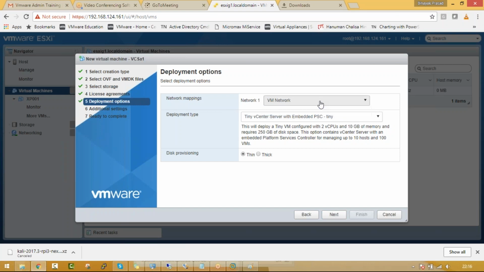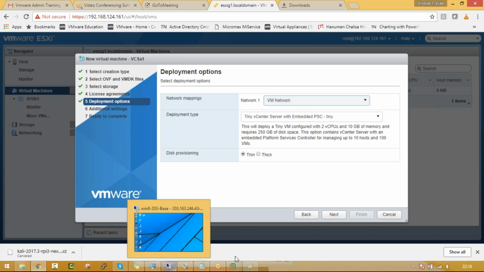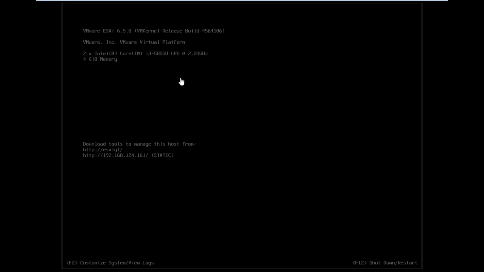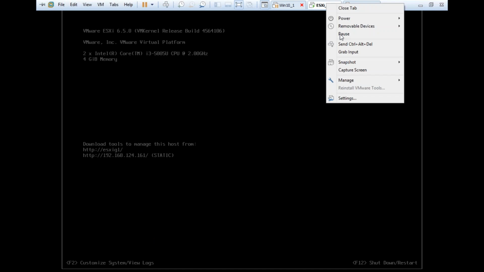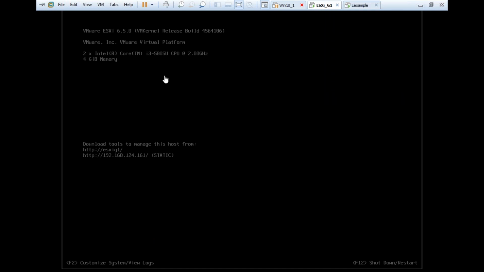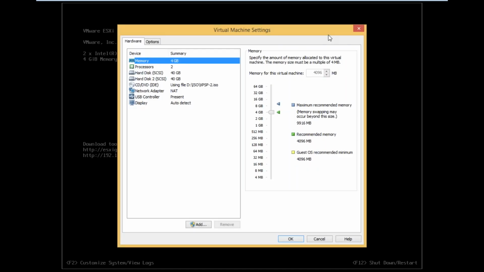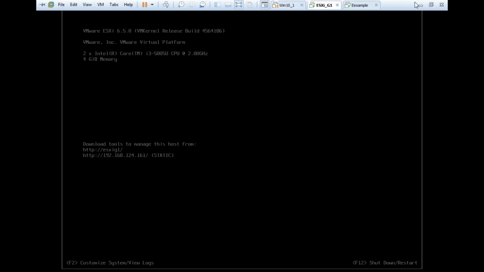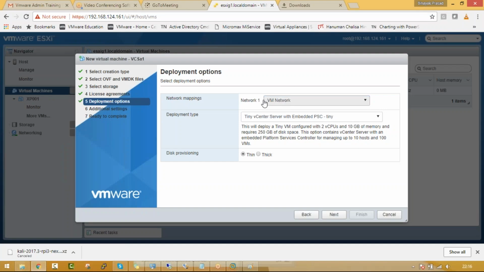Network mapping. This is again VM network. We don't have network redundancy now. We have only one network interface card in our ESXi box, right? This is something that is not typically found if you purchase server class hardware. Since we have only one network interface card, it's showing VM network. Otherwise, it would have shown multiple networks over there.